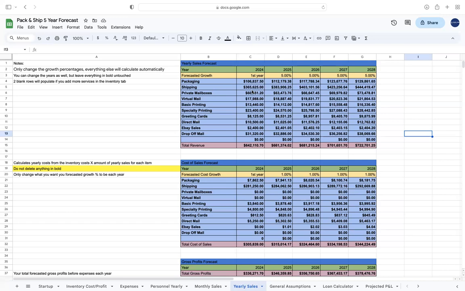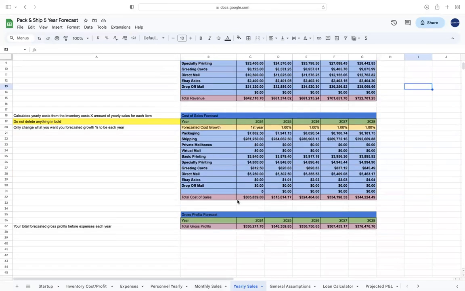2024 being my first year. I'm not going to try to forecast the next 3 or 4 months of this year. If you're buying this template at a future date, you can change these years however you want. But this really breaks everything out from the last tab to a yearly format, which is what the banks are going to want to see. And they're really just going to want to see these gross profits here.